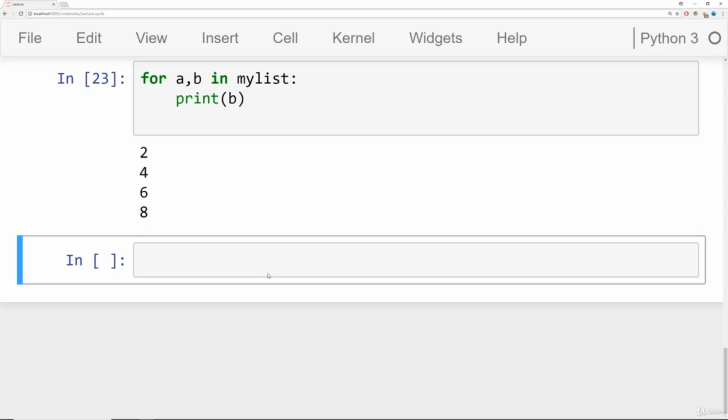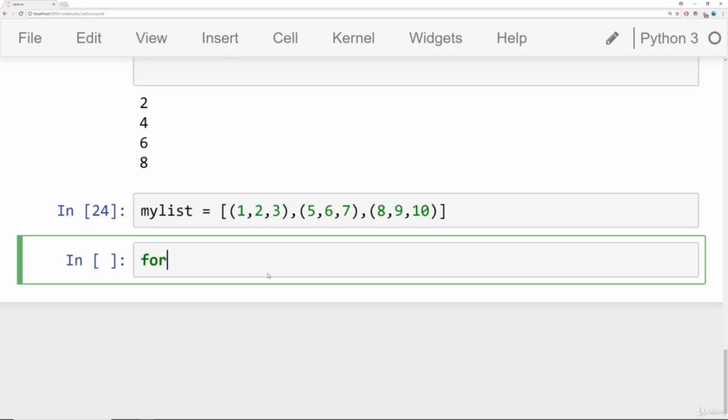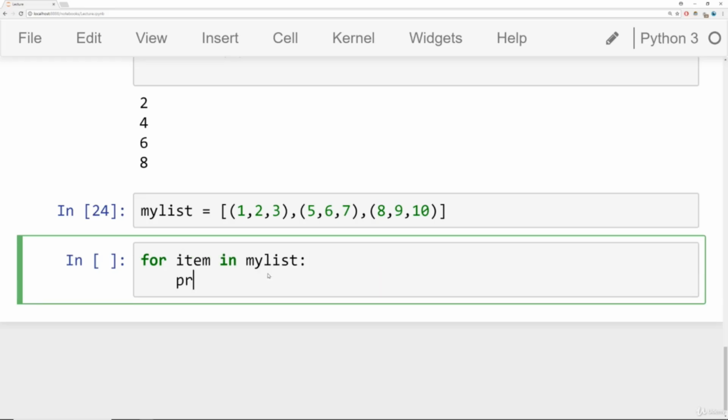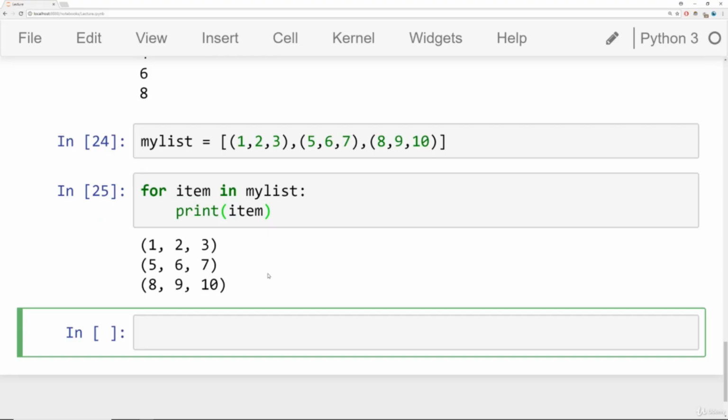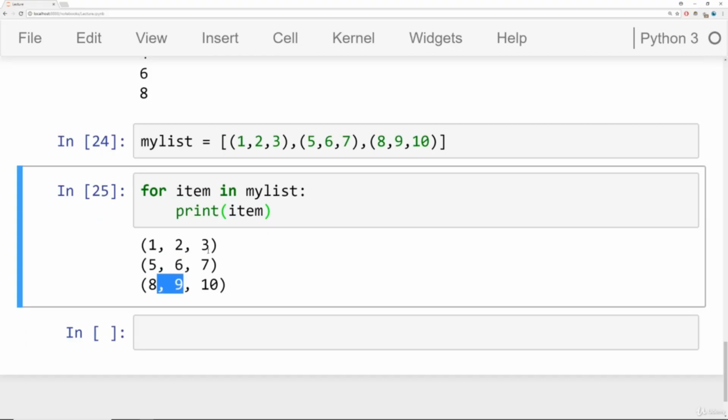Let's say my list is equal to a list 1, 2, 3, 1, 2, 3. Well, let's make it some different numbers. Say 5, 6, 7, and we'll do one more with 8, 9, and 10. I skipped the number 4 here, but no big deal. We'll say for item in my list, print item, and there are my 3 tuples, but I can do tuple unpacking here.